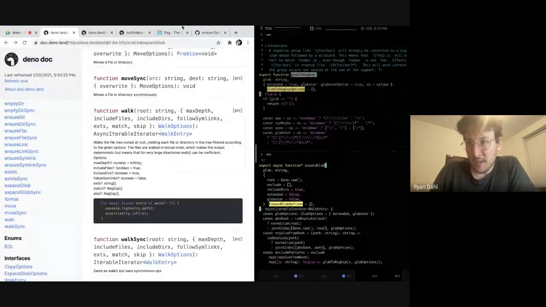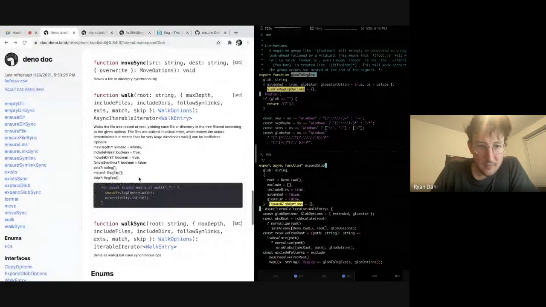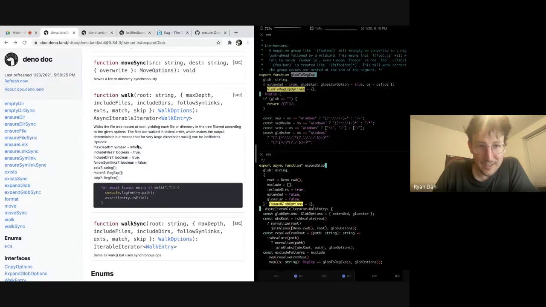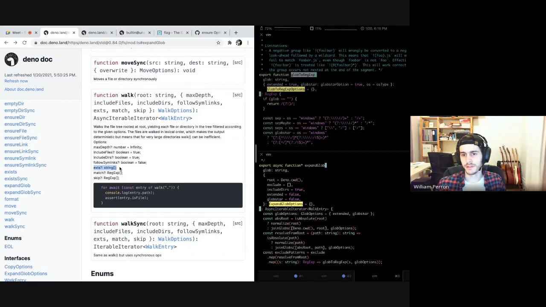Okay. Gosh, time flies. We're at 15 minutes again. Let's quickly look at these options in walk. Some of these things seem a little weird to me, like having extensions. Do people feel like anything here should be removed? Are these walk options okay? If we have expand glob, I feel like extension and match are really sort of redundant.